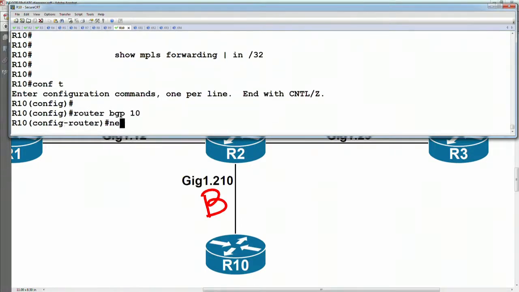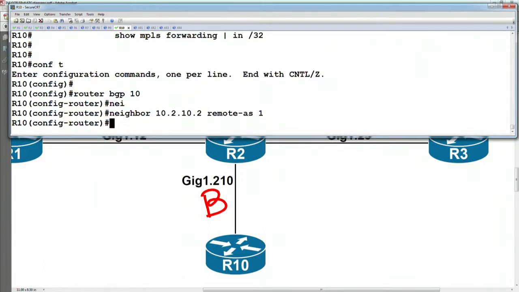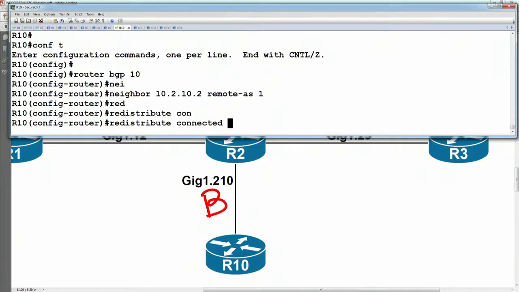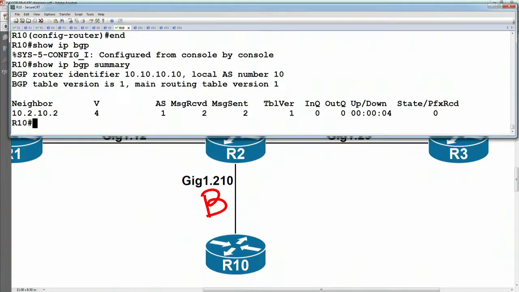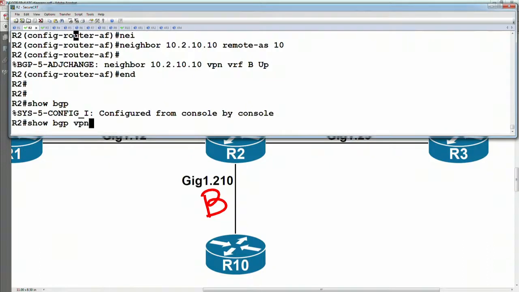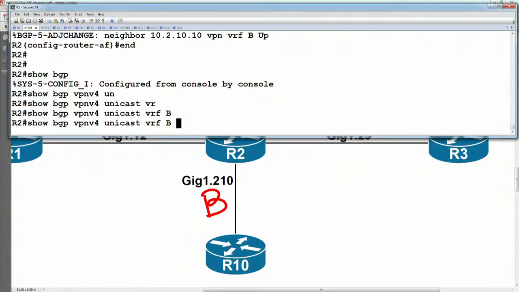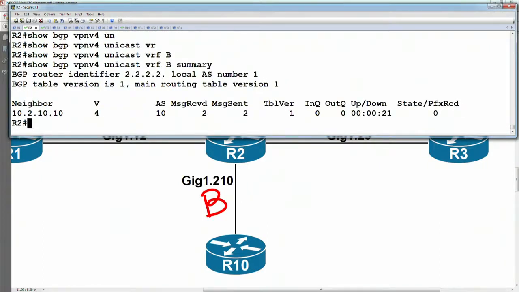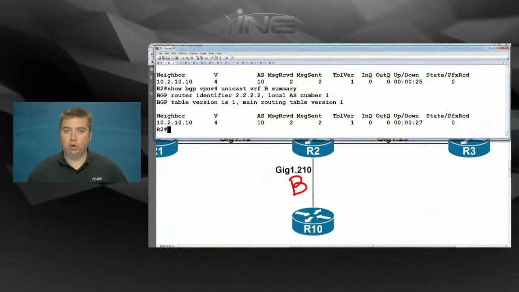From router 10's point of view, this is just going to be a normal peering. So we say router BGP 10, the neighbor is 10.2.10.2, remote AS is 1, and we'll redistribute connected. Okay, if we look at the show IP BGP summary from router 10's point of view, we have the peering up to router 2. From router 2's point of view, if we look at show BGP VPNv4 unicast VRF-B summary, we should see in a minute that we start to receive updates in from 10. But at a minimum, we know that the control plane is built between the two of them, that we have the basic peering.